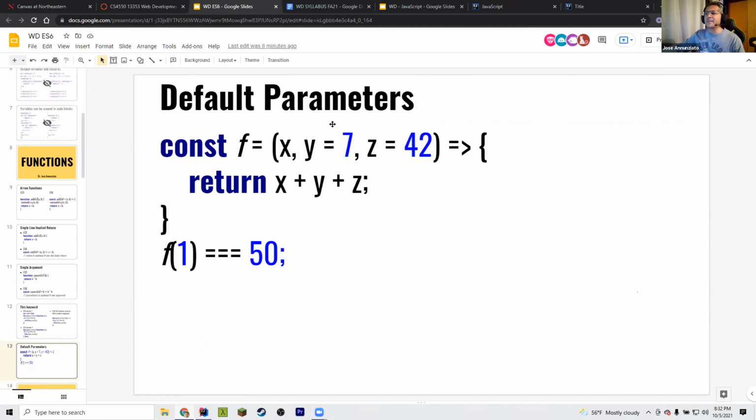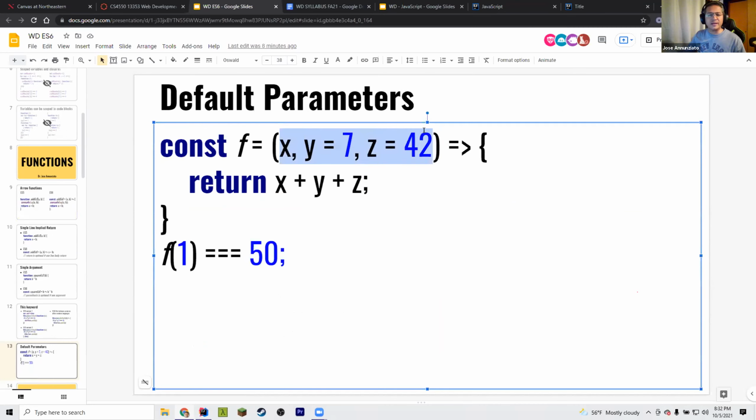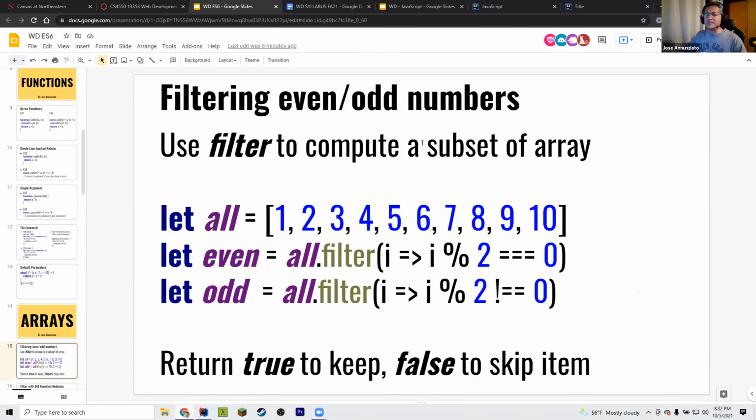In functions, you can declare default values for the parameters. You can have parameters x, y, and z. Here we are declaring a default value for y and for z, so that if you do not provide the values of y and z, they will take these default values. For instance, here I'm calling the function with value 1, so x gets the value 1, but I'm not providing y and z, so they get the default values of 7 and 42. Okay, that's very good. Arrays, let's take a look at arrays.